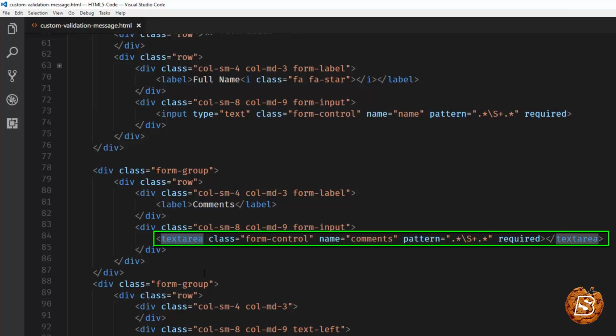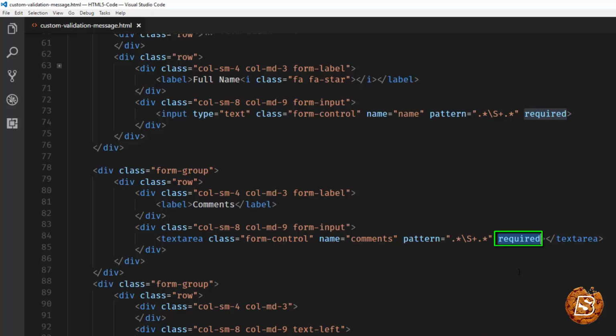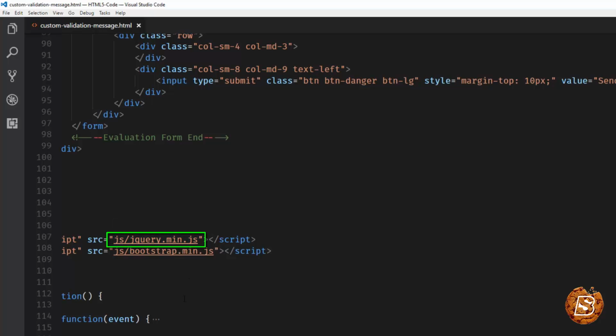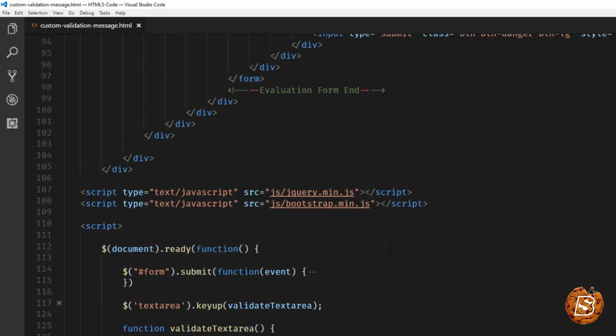Now with text area we have a special scenario, that is the required attribute will definitely work, but if someone enters empty spaces in the text area, this pattern will not fire on its own. In order to execute this pattern, we will have to write our own method, and that is what we'll be doing here. So we'll be making use of jQuery. So below you can see that I've included jQuery min.js, and then I'm making use of the text area keyup event, and there I'm passing this function validateTextArea.